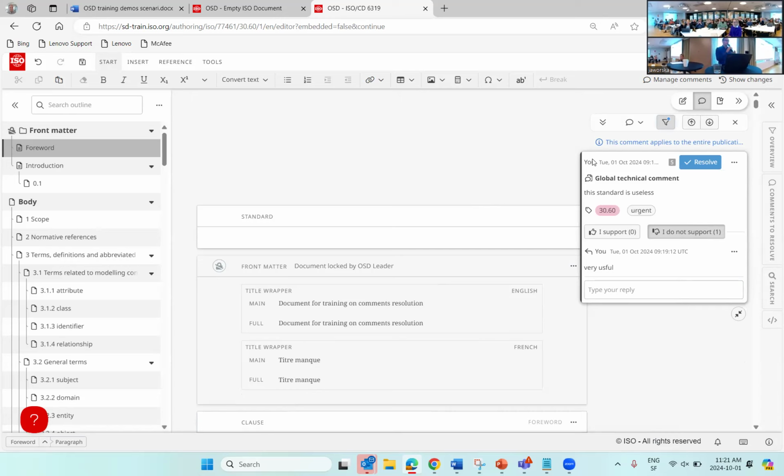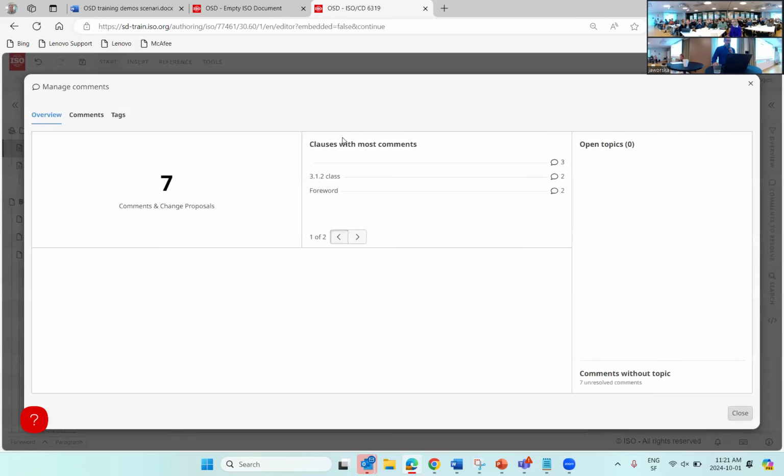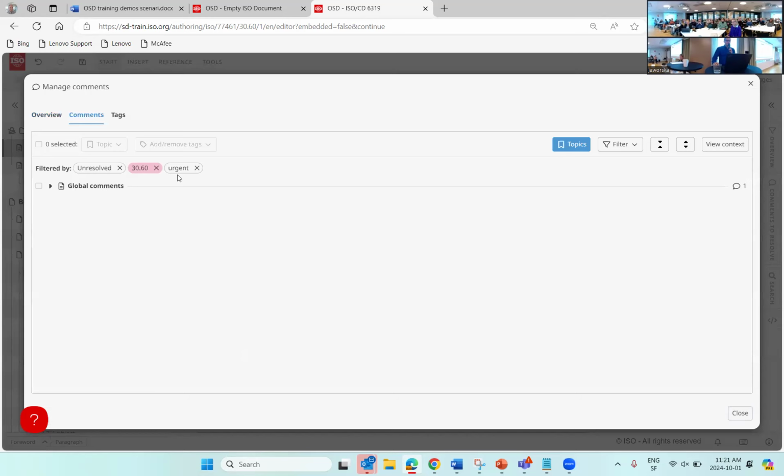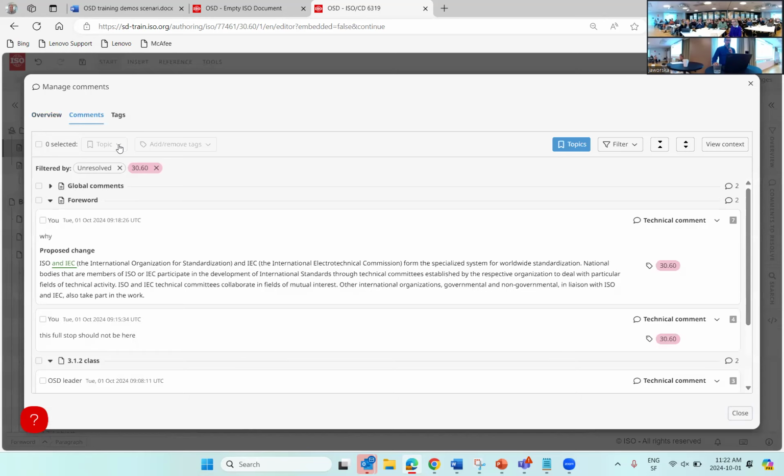And you can combine tags as you want. You can have urgent comments dealing with baby seats in China. I don't know. You can really combine them as you want. Then sometimes you might need to merge comments together in what we call topics.